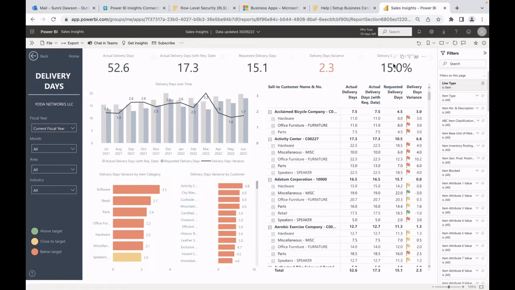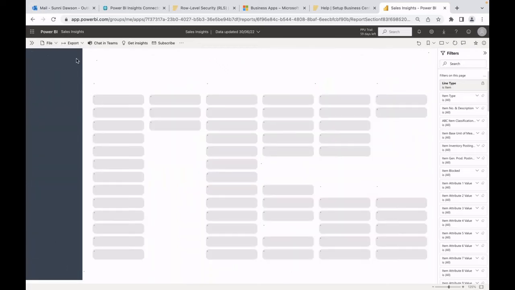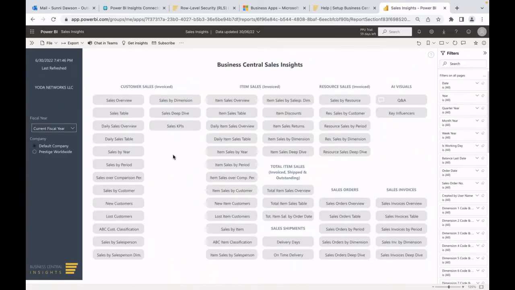So again, there's nice high level overviews, but then we can get more specific in each of the tables here. So as you can see, there's so many more reports, including outstanding sales orders and sales invoices and ordered amounts.